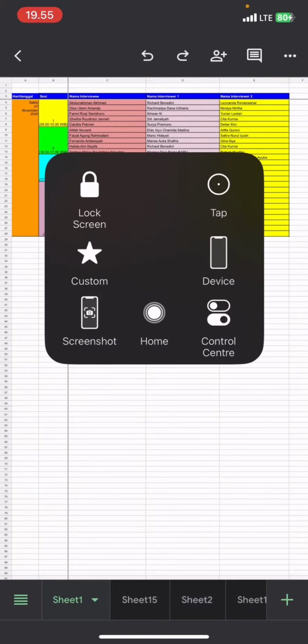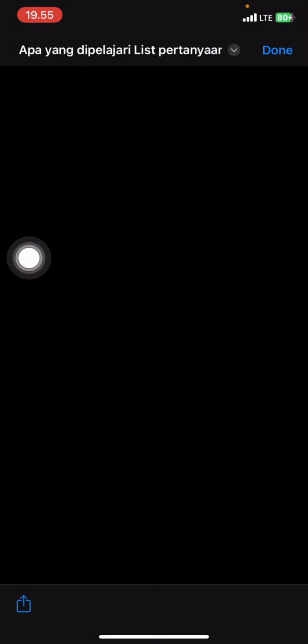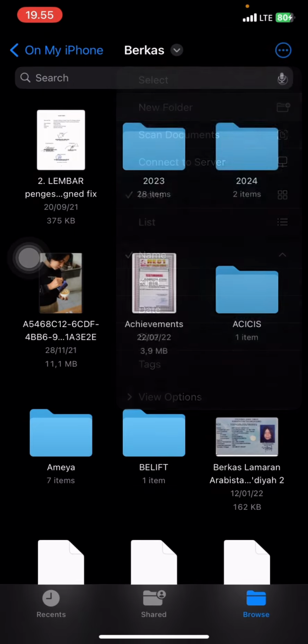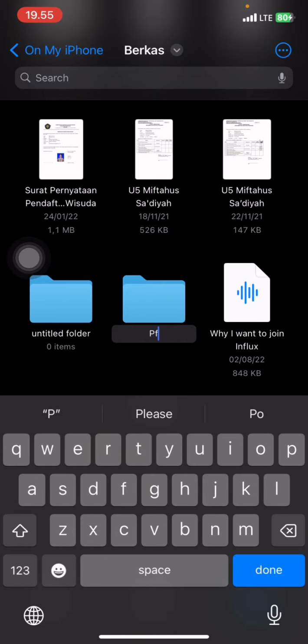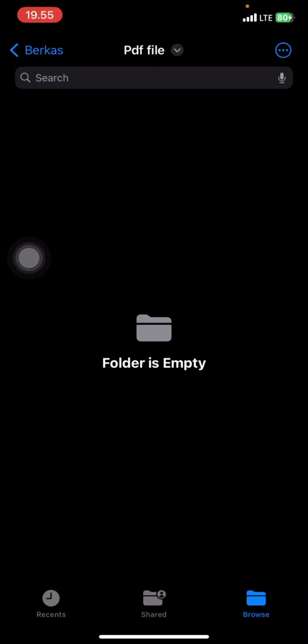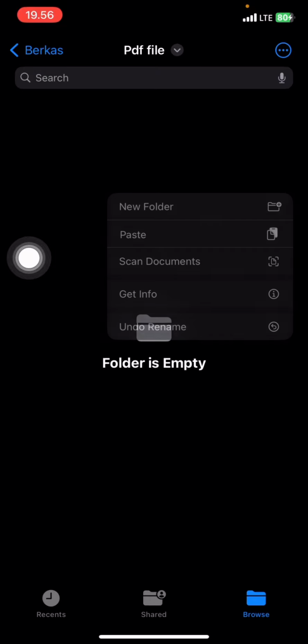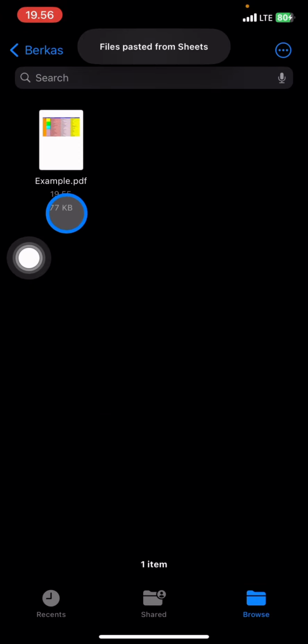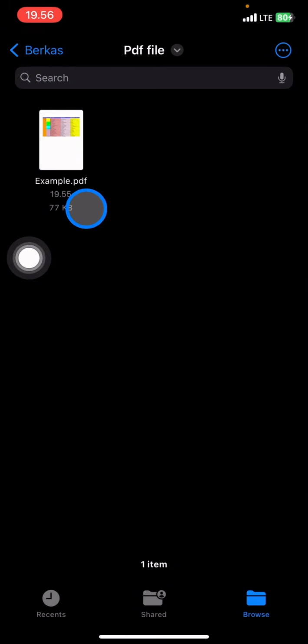And then you just need to go back to your home screen and open the Files app. Now you need to find the folder that you want, or you can also create a new one by clicking this new folder button and typing PDF file. Open it, and then tap the screen and hold it, and there will be an option to paste here. Click it, and now this document will be pasted into this folder in PDF format.